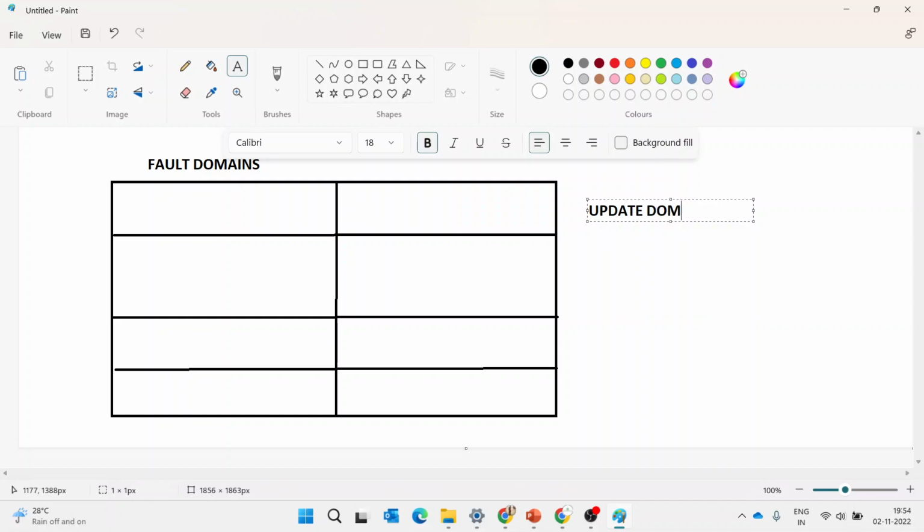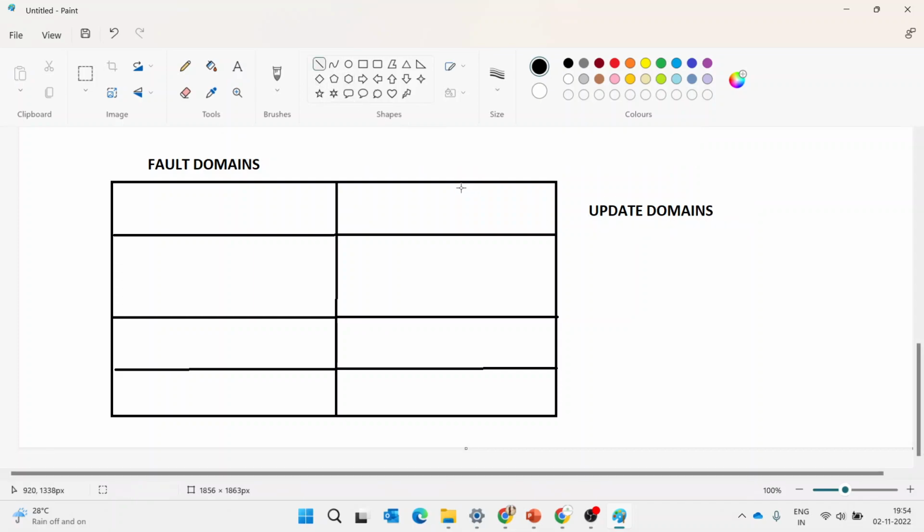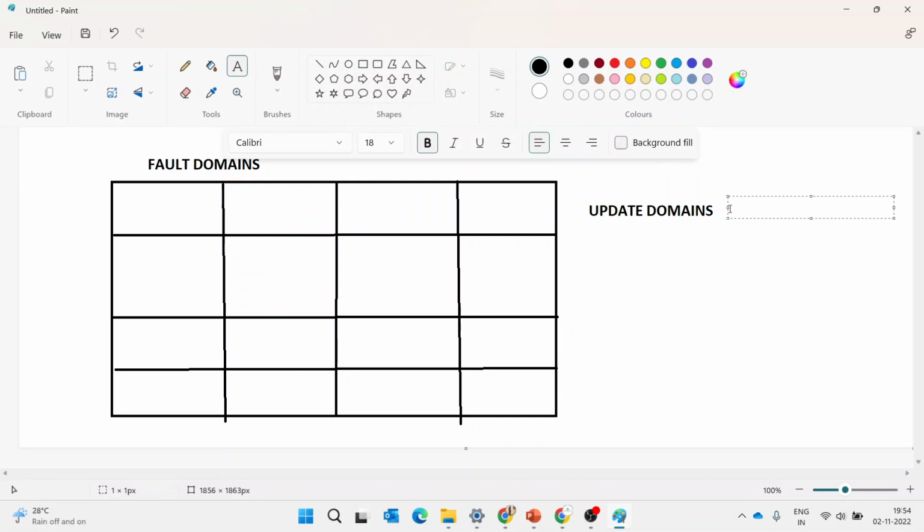Update domains. I'll do one more thing, I will create one more here, and one more here. So here are the update domains. There are 4 update domains in total that I have created here, and I have created 4 fault domains.